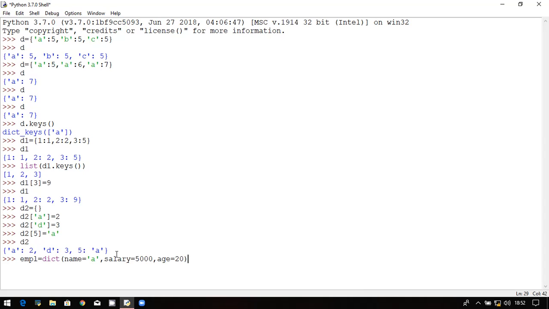Now let's see, if we press enter and then get the output of empl, see, you still get a dictionary. In this, empl has the name as A, salary as 5,000, and age as 20. So what is actually happening is that it takes the key value pairs from this itself. The name is the key and the value is A, the salary is the key and the value is 5,000, and the age is the key and the value is 20. So in this way also you can create dictionaries.